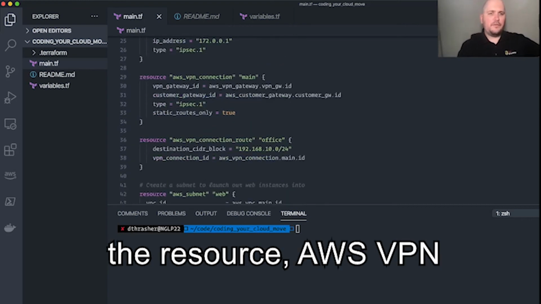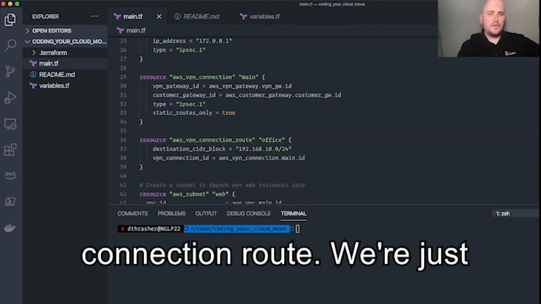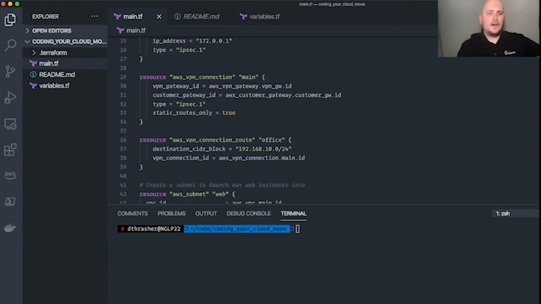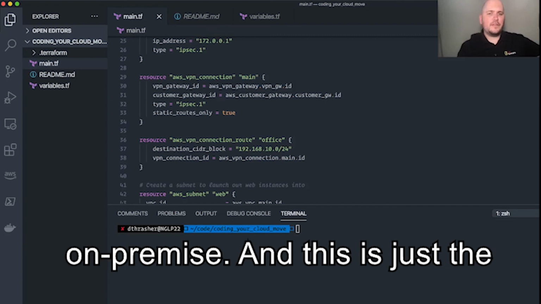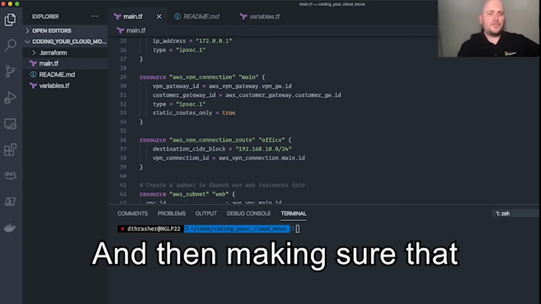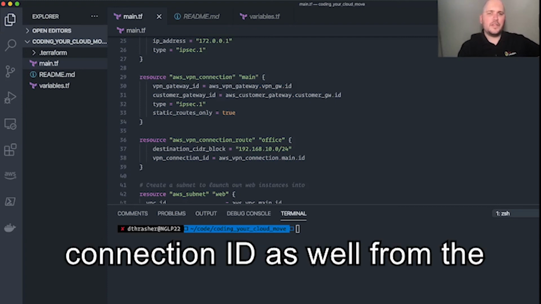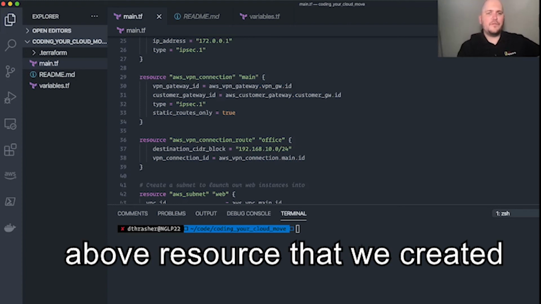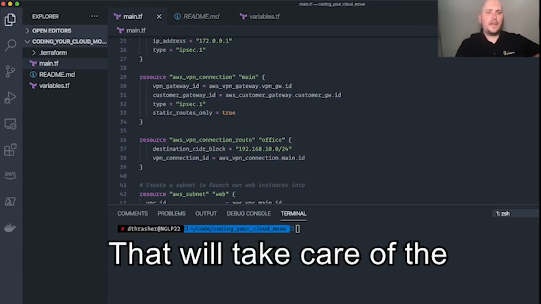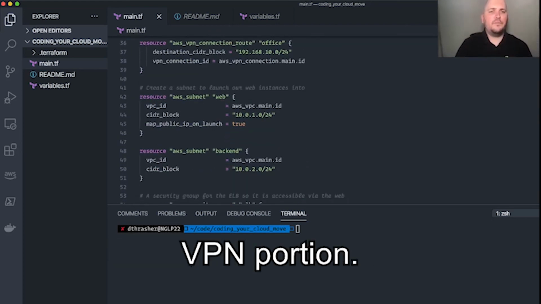Down here we have the resource aws_vpn_connection_route. We're going to name this office because it's going to be the office IP space CIDR block that is on premise, which is 192.168.10.0/24. Then we make sure that we reference the VPN connection ID from the above resource that we created for the AWS VPN connection. That will take care of the VPN portion.